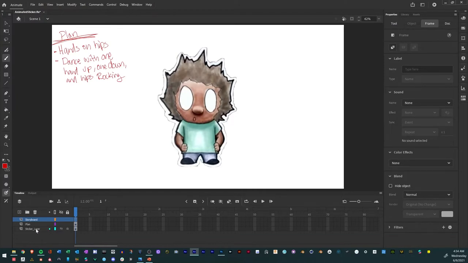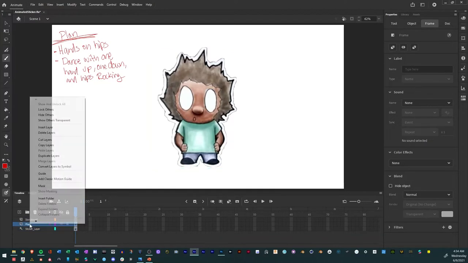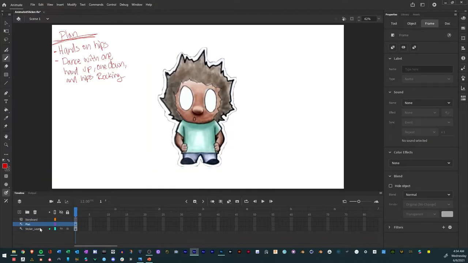And so what I'll do is I will actually create a guide layer for both of these. And then I'll make this transparent, and I'll block these two. Perfect. And so the next thing that I'll do is I'll actually just trace out my first one. So I'll just trace all the line work.